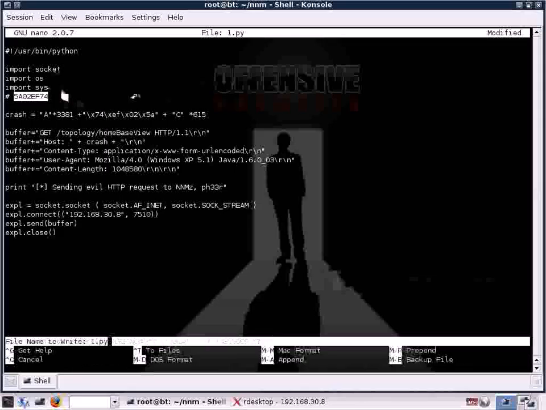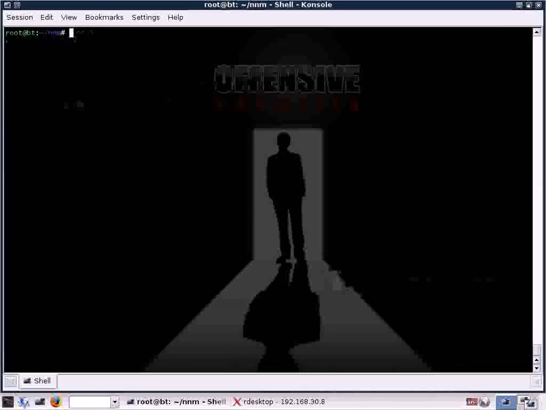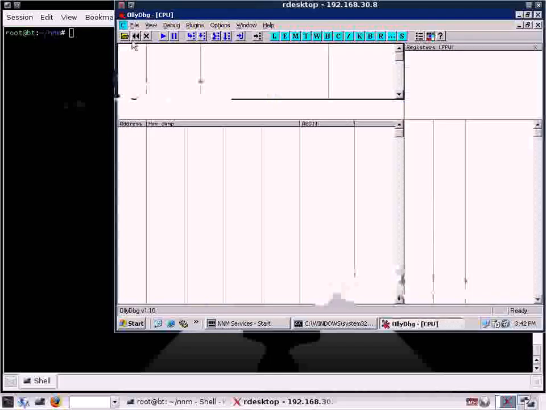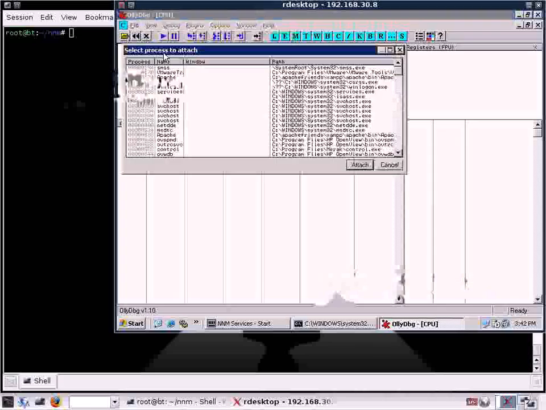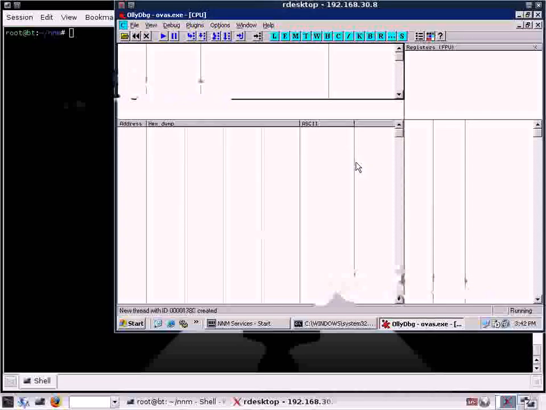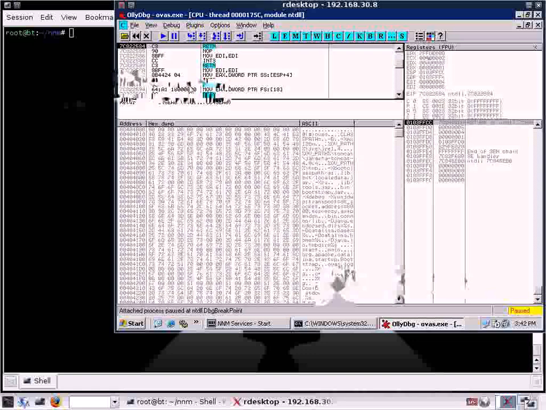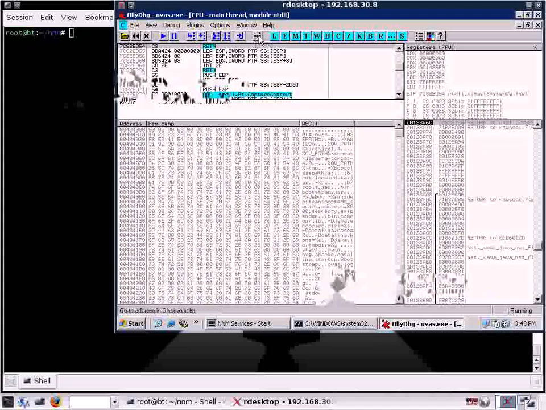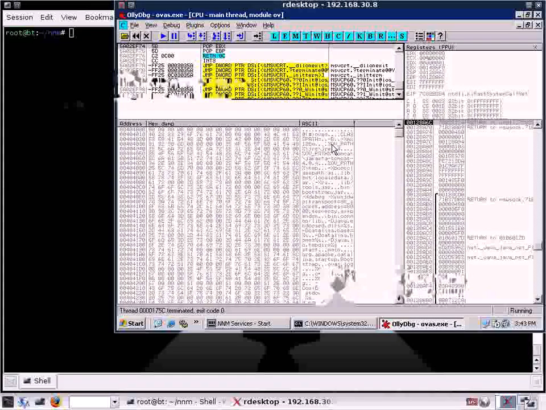And resend this buffer to HP NNM. And we'll try to place a breakpoint at our return address to see whether we indeed control the execution flow.